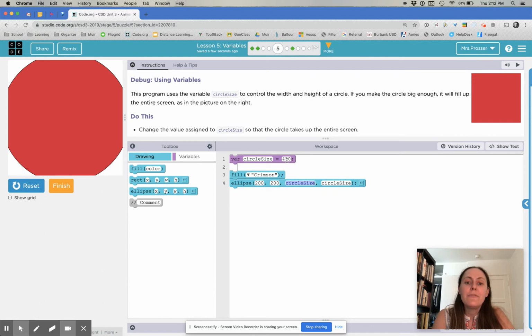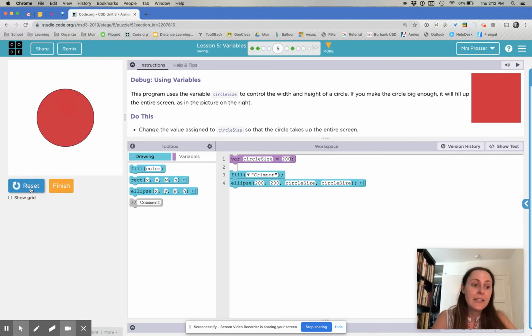But here, if we have it set to 450, these are both 450. If I set it to 200 and reset and run, it's going to be smaller. The width is now 200. The height is now 200 because I've set this variable to 200. So the variable is storing a value for you. Instead of typing in 200 here, I'm changing it in one place, and then using that variable, ideally in multiple places.